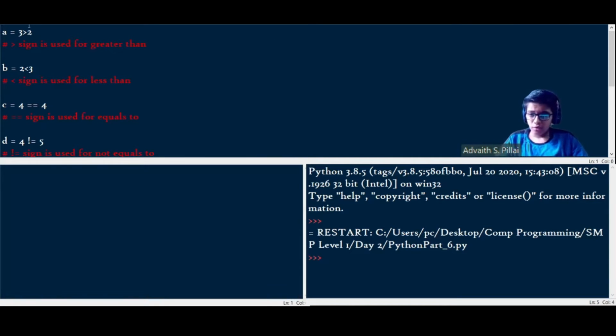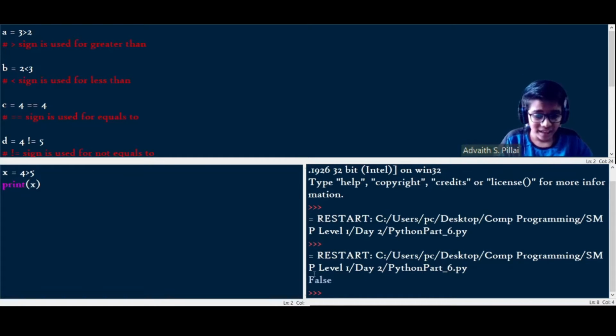So first of all, we'll look at the greater than sign, which is this sign. This sign is used for greater than, as we all know. If I write a variable x and give it 4 is greater than 5, we know that this is wrong. 4 is not greater than 5. So let's see what happens now. If we print x, let's see what happened in the shell window. As you guys can see, the output was false.